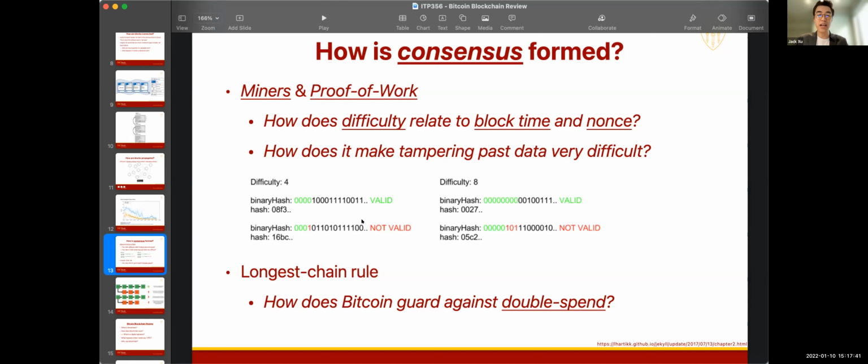Now we also have the longest chain rule. Does anyone remember how Bitcoin guards against double spend? Now, what is double spend? Can anyone tell me? Double spend. All right, I will tell you. That's fine. So, I have some in the chat. Yes, Mackenzie. When someone tries to use the same block, well, not necessarily the same block, right? It's more like the same amount of the same UTXO in Bitcoin, right?